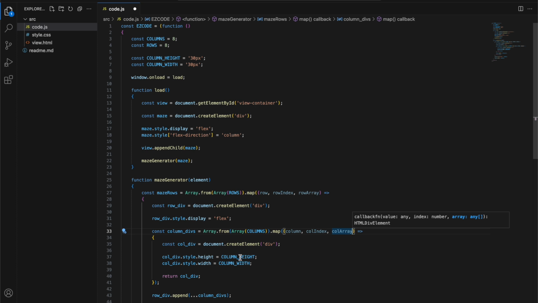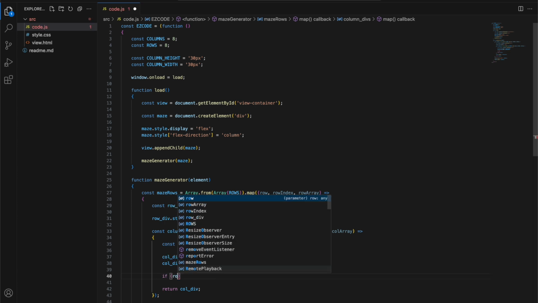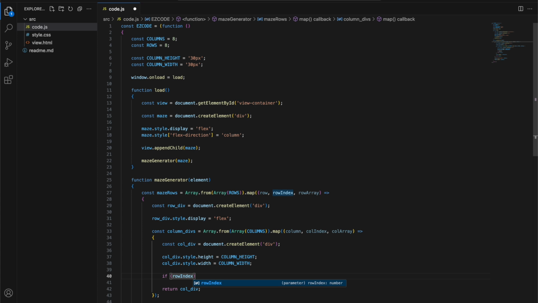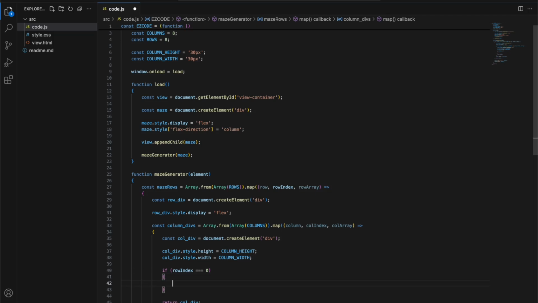So let's go down here, and we're going to be within the column loop. So right here, and we'll go above the return statement. We'll make a little line there, make another one and tab over. So now what we're going to do is make an if statement. And the statement is if row index from above is equal to 0. Now, next line, curly braces. Now we know that we're on the first row.